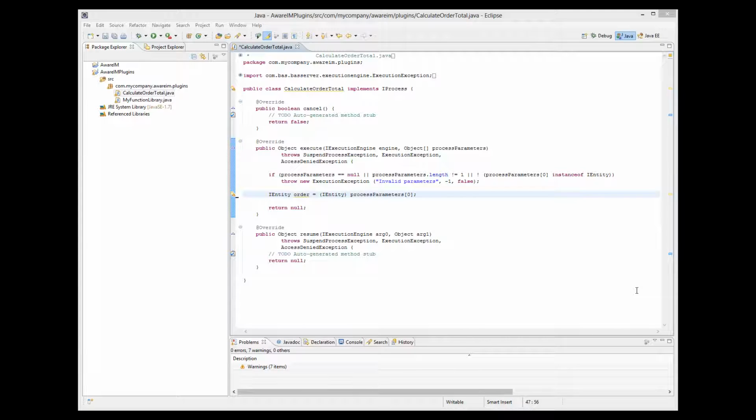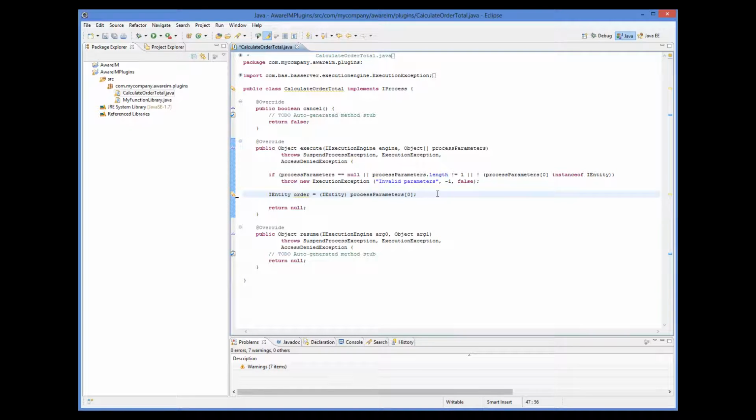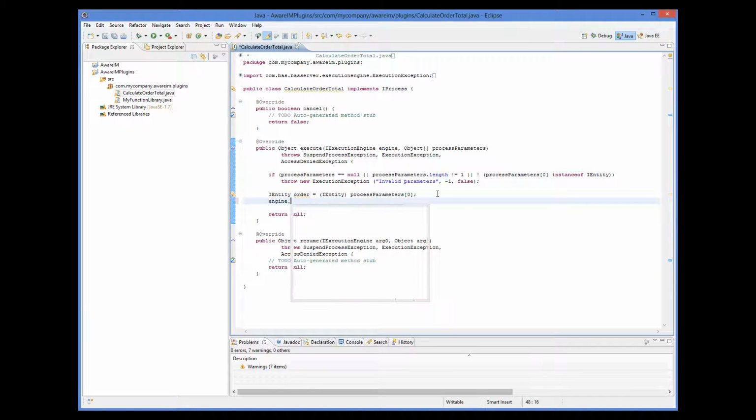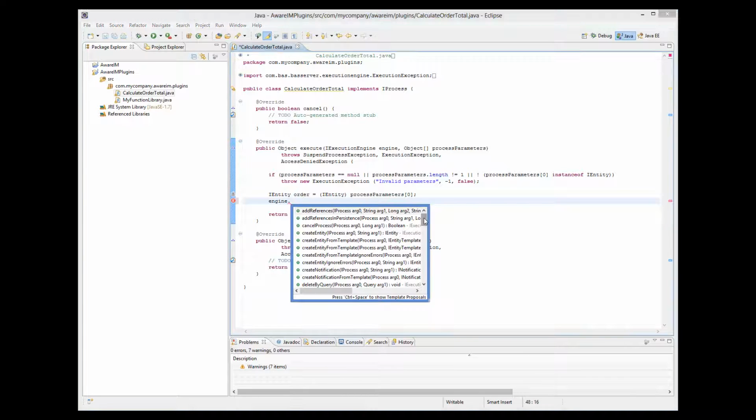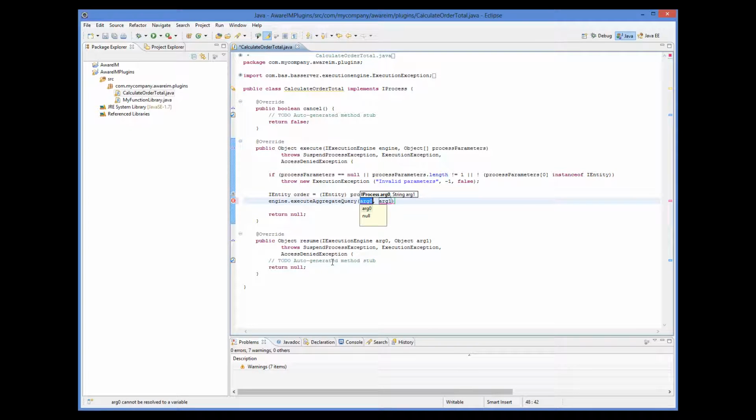If we open the context assistant for the IExecutionEngine interface, we can see that there is the method there called executeAggregateQuery. The first parameter of the method is the process, which is our process. So we use this. And the second parameter is the string representing an aggregate query in the whereiam rule language format. Our aggregate query should look like this.